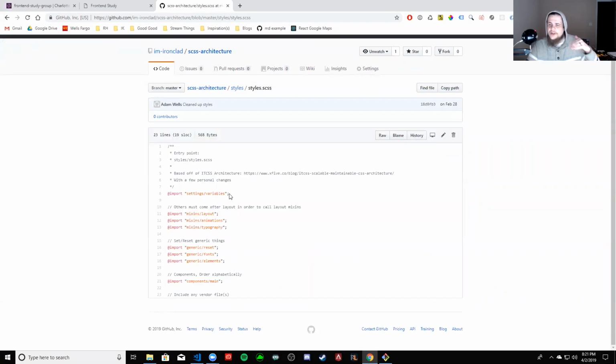You would have an entry point, which is your base style sheet, the one you're actually going to compile. In that style sheet, as you can see here, all you're doing is importing everything else you have. The entry point is the main style sheet, based off the ITCSS architecture, which is linked here and on the repo, with a few personal changes. The very first thing you always want to import on a project is your variables, because everything else is going to reference those variables. So essentially this entry point is importing everything we need.